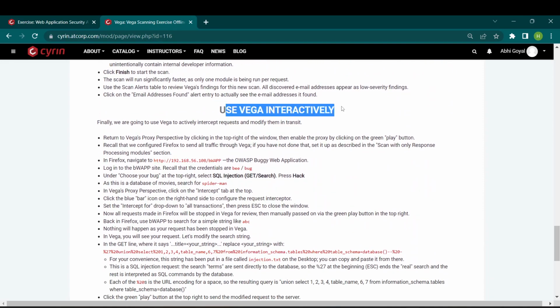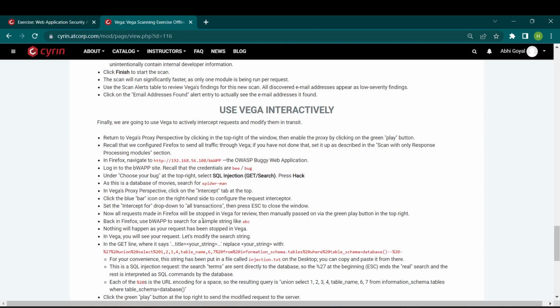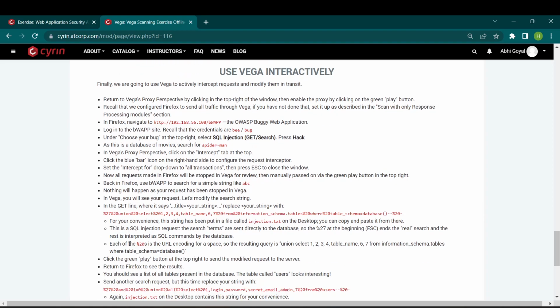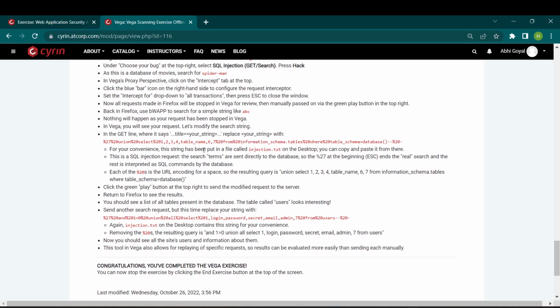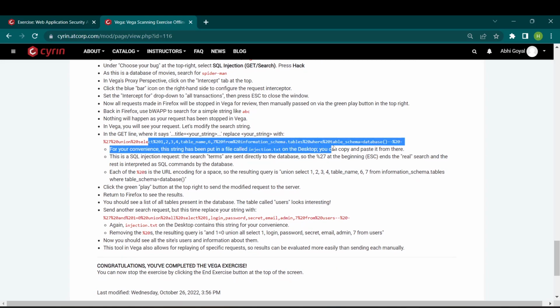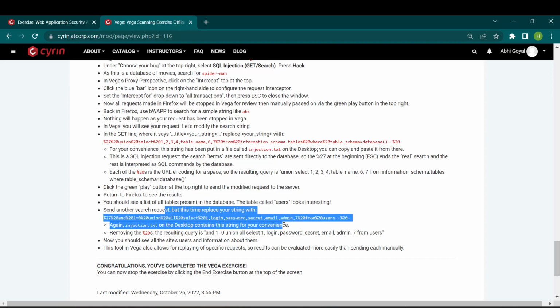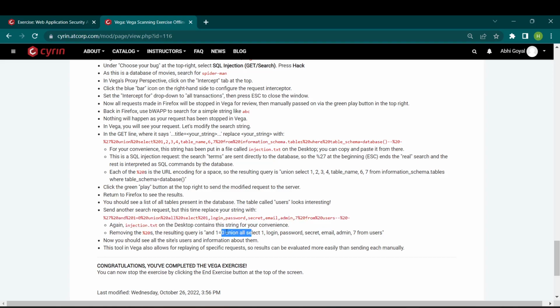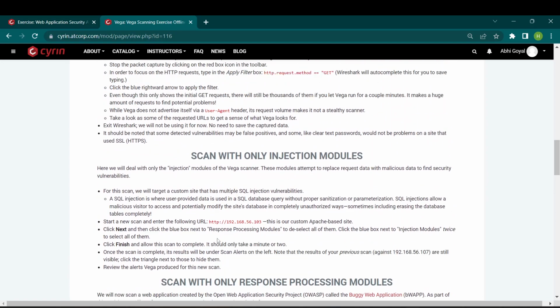Then we used Vega interactively to intercept the request and forward it only when we click forward. There we also modified our request with the code provided here. First we got all the tables present in the database. Then we found a very useful table, users, and got all the information of the users present in that table by using this command: if 1 equal to 0 union all select all the information from the user table. So these are the purposes for which Vega is used.